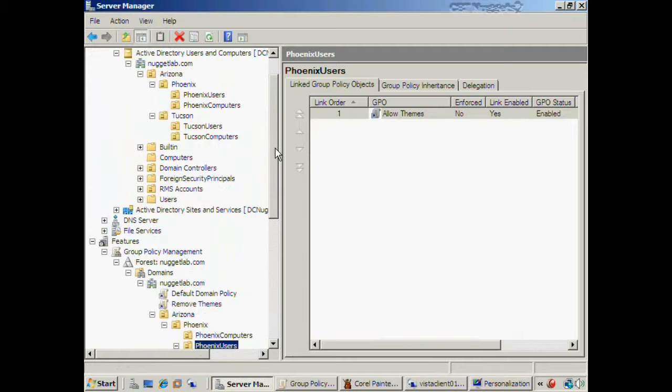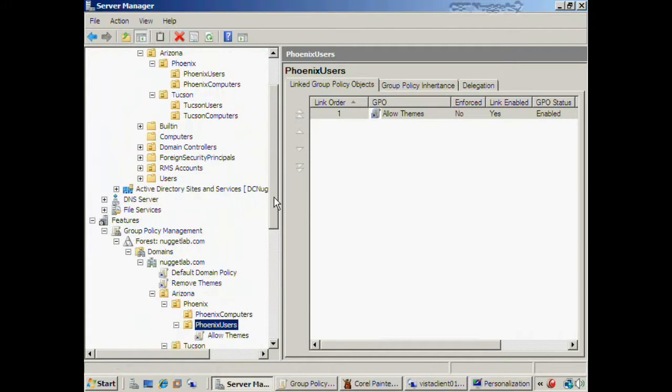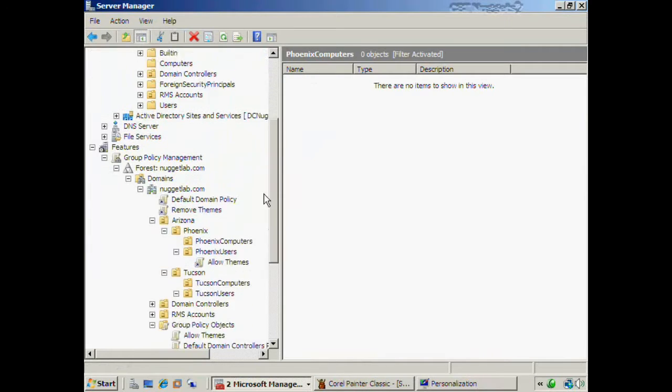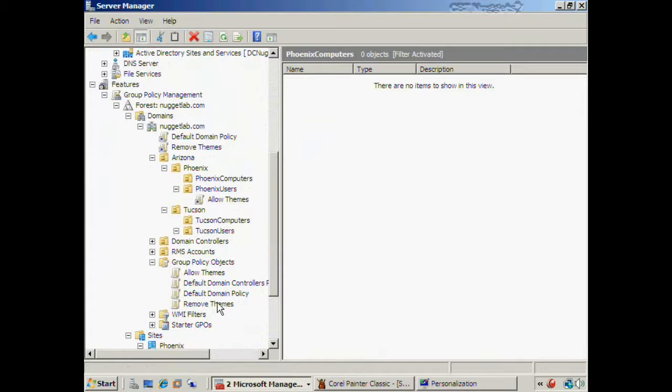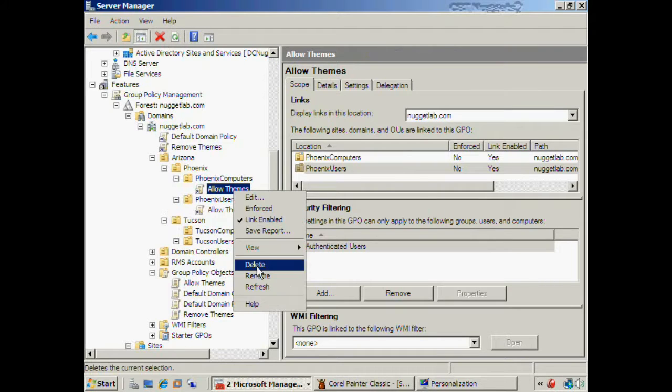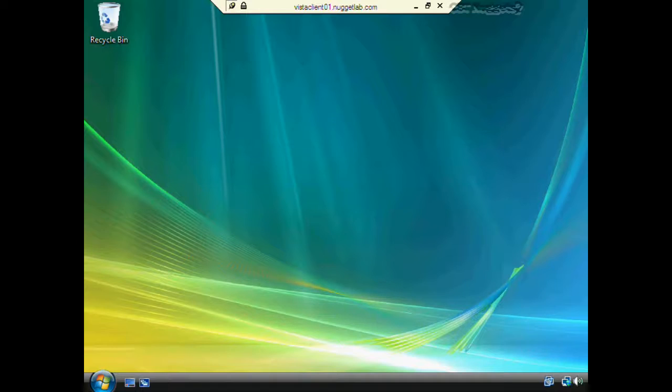So, for example, if I were to link that same policy, the allow themes policy, to the Phoenix computers, it would have done nothing because there are no user accounts in this. In fact, I could do it right now if I wanted to. Remove themes or allow themes, either one. Drag it up here. You sure you want to do it? Yes. I basically did nothing just now because since there are no users in the Phoenix computers OU, this is basically an ineffective policy, and I might as well just delete it here.